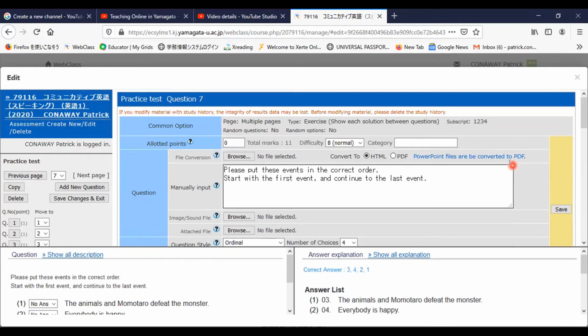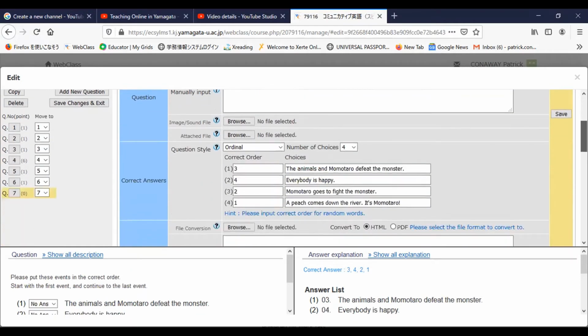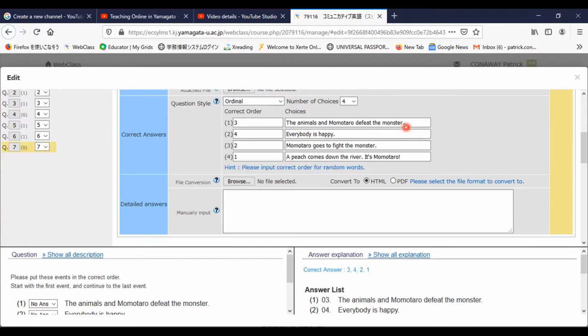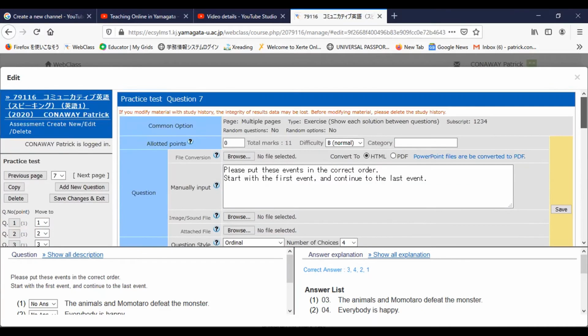All right, and lastly, we have sequencing. Really easily, you just input what the different steps are. Now, this could be steps in a recipe, this could be historical events, or it could be parts of a story. And then you just add in the numerical sequence for it. It's quite simple, actually. So those are the different types of questions that you can use in WebClass.